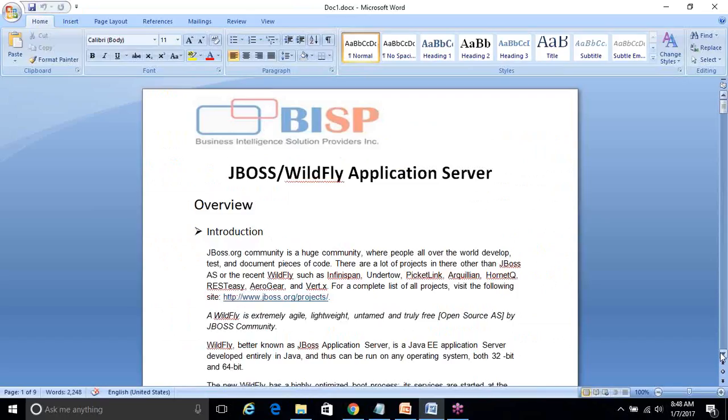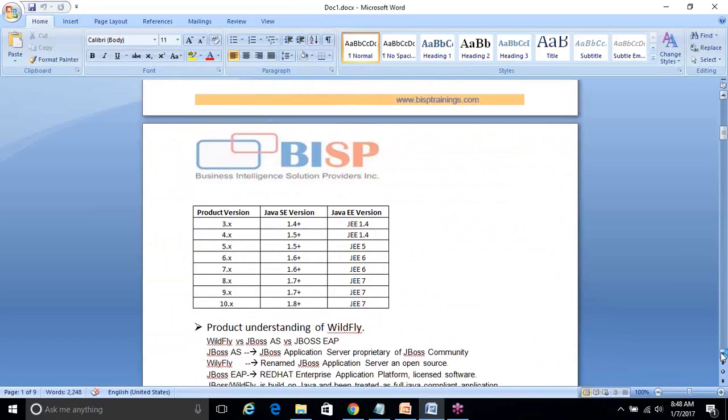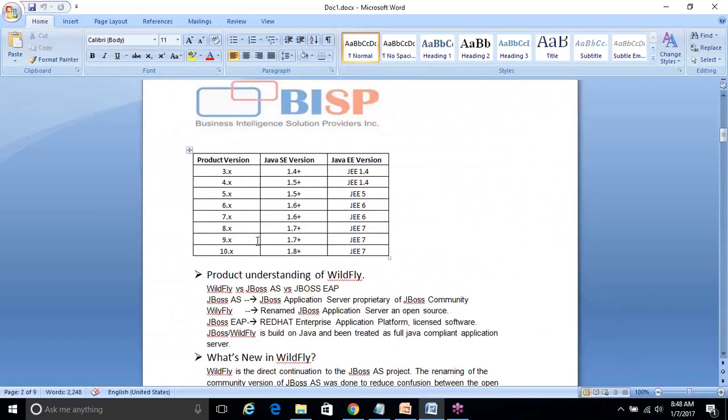Now coming back to features. So here's a document I have which talks about this. Again, the difference between the products JBoss and WildFly. So this is the difference. The latest version 10.x, the one that I was talking about under WildFly, supports Java Standard Edition JDK 1.8, and Enterprise Edition 7. So you can look at the configuration over here. At any point of time, the older versions are supported appropriately in this fashion.